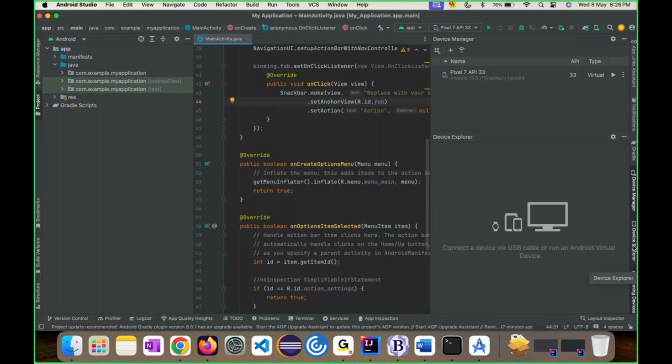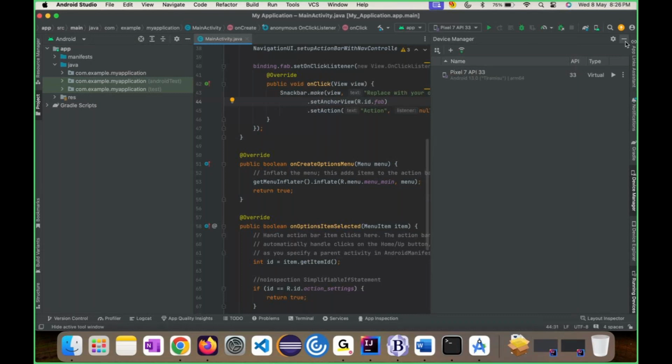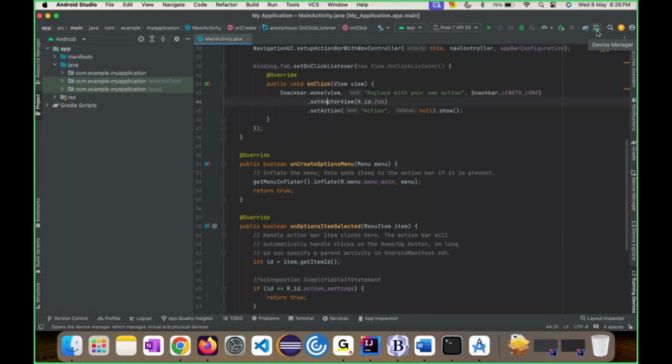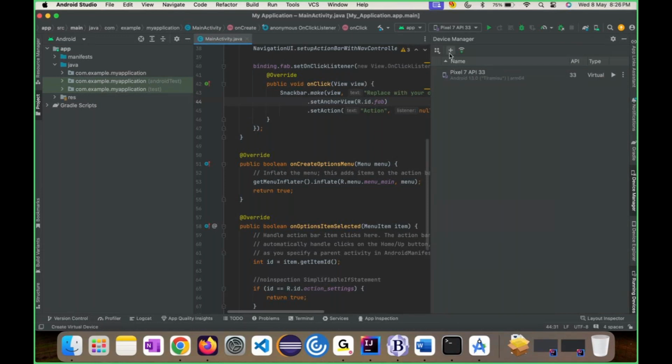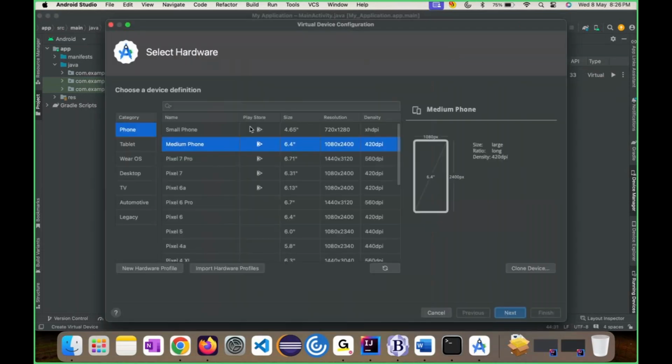No problem. Where it will be available is, when you open your Android Studio, there is a device manager button over here. Click on it, and there is a plus symbol here. I just have Create Device. Okay, that is the plus symbol, I guess. Maybe I didn't update the version actually. Okay, fine, sir.